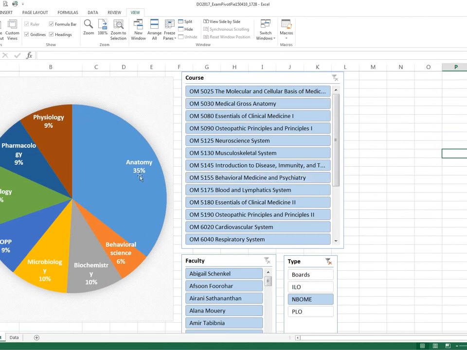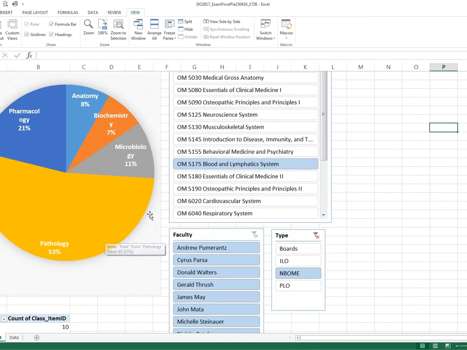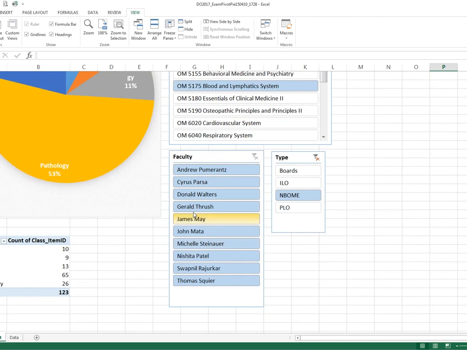These are our NBOME learning outcomes as tagged in all of our courses. But again, I can pick blood and lymphatics. And here we see, again, where pathology absolutely dominates. Remember, before it was a very, very nice and even pie chart, but now you're seeing pathology dominating. And we can actually go in and find out why.